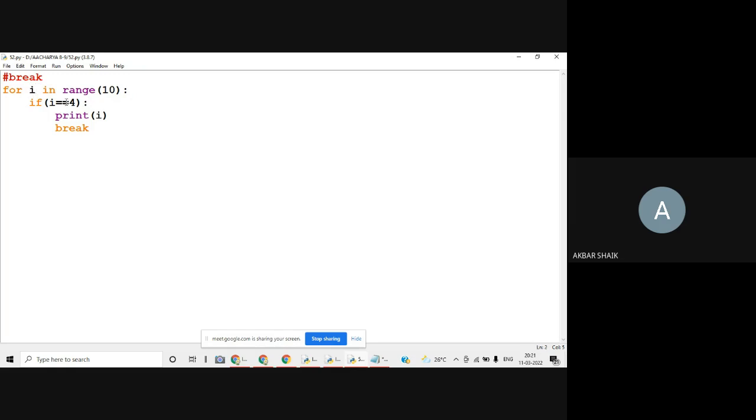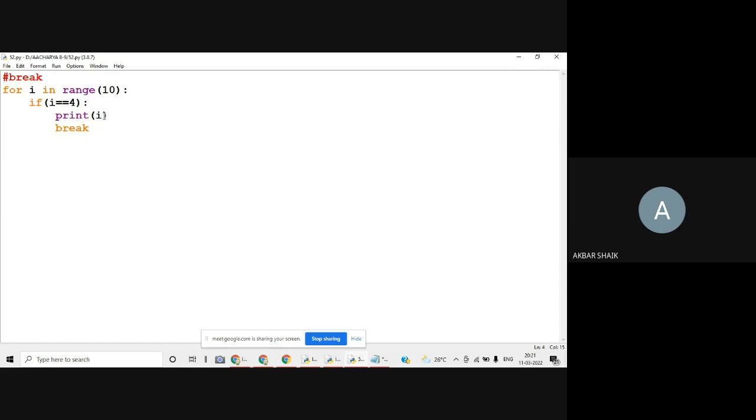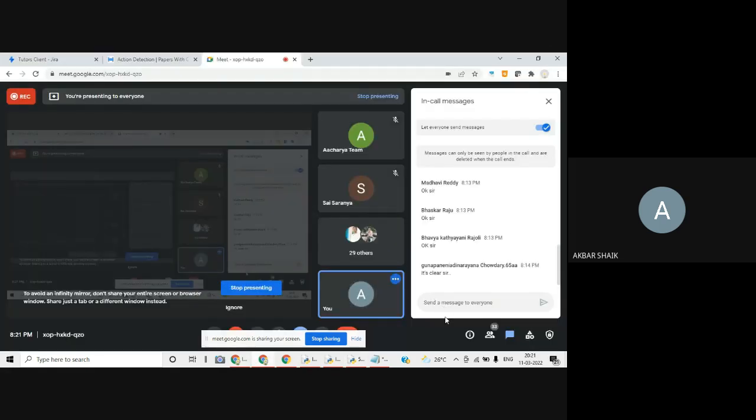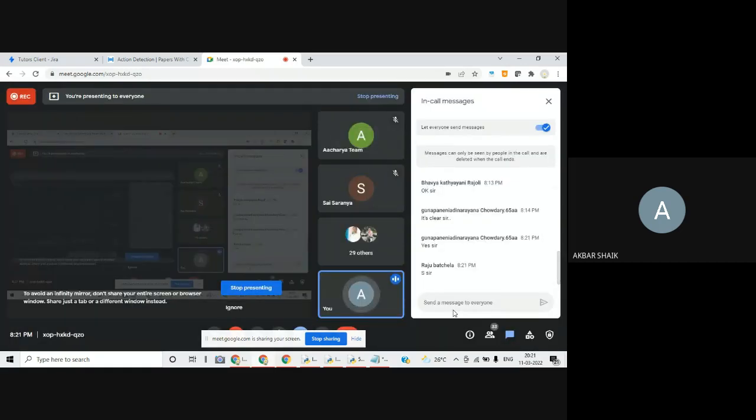But I have written some condition. If i value is 4, then only I am printing its value. If i value is not 4, then it is not going to print. Understood, all of you? Break means simply stop. We can stop somewhere, based on the condition we write, and the program will be stopped.